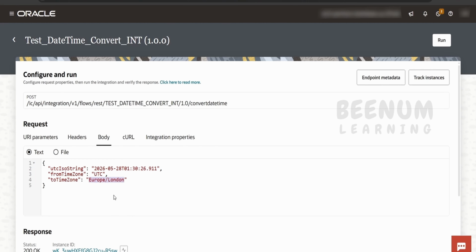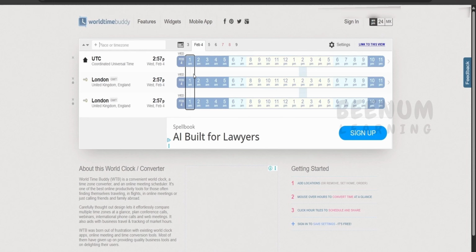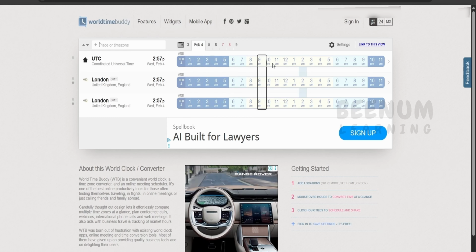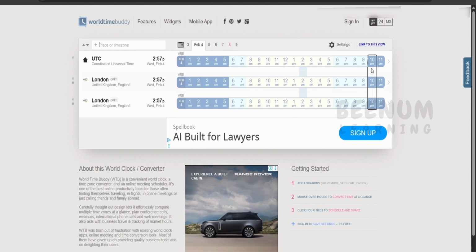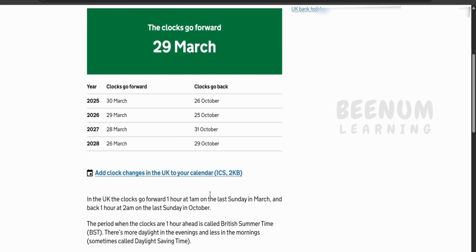Basically, UTC and London are using the same time zone. They don't differ. Only during daylight saving time will it differ. If you observe the conversion between UTC and London in the United Kingdom, that is England, everything is the same, but when it comes to daylight saving time, the clock will change. So London time will go ahead by 1 hour during daylight saving time.